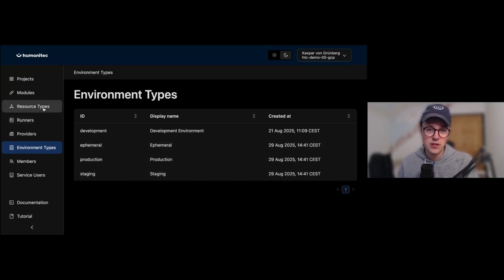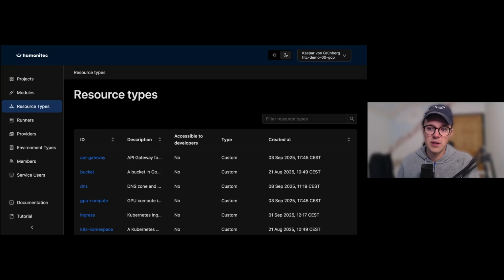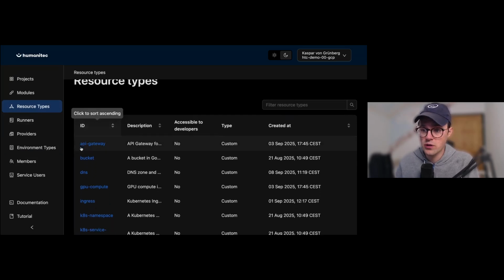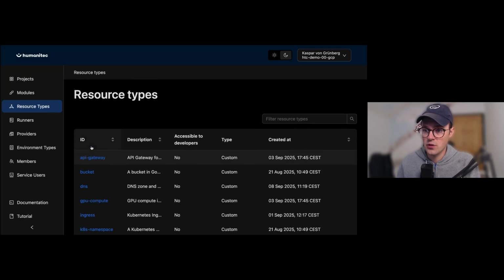Next, we have the resource types. Those are the things that Claude Code will then be able to just call. If Claude Code says, give me a bucket, right, then it's actually calling a resource type. So here we have different resource types: gateway, bucket, DNS, etc.